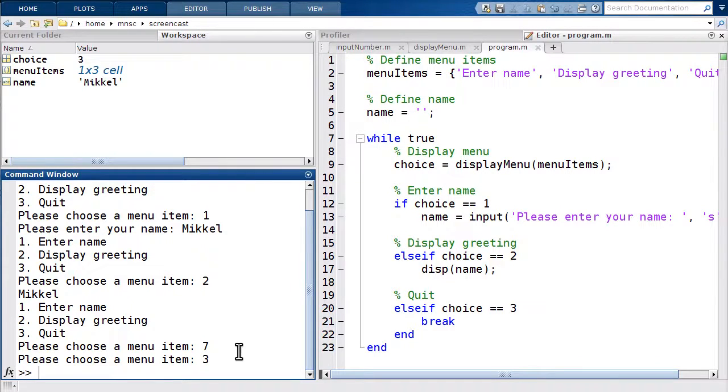So that's it. That's how to create a simple interactive program using a menu, using these display menu and input number functions.